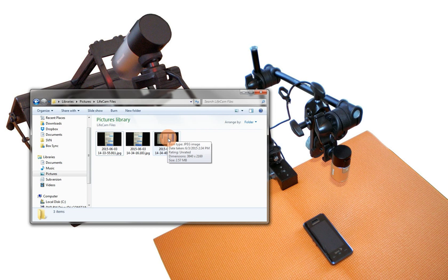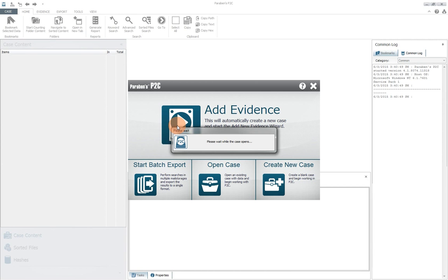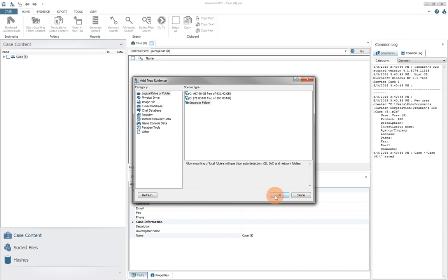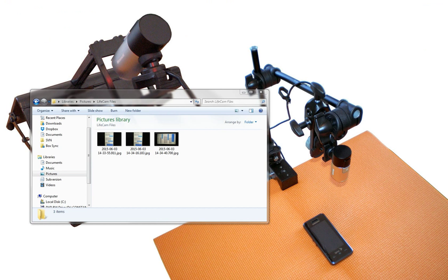Then we have a horizontal picture here, and I'll show you how P2C handles that and why you should not take horizontal pictures if you want to extract OCR data. So let's go ahead and open up P2C. I'm going to jump right into opening up this folder as evidence here.